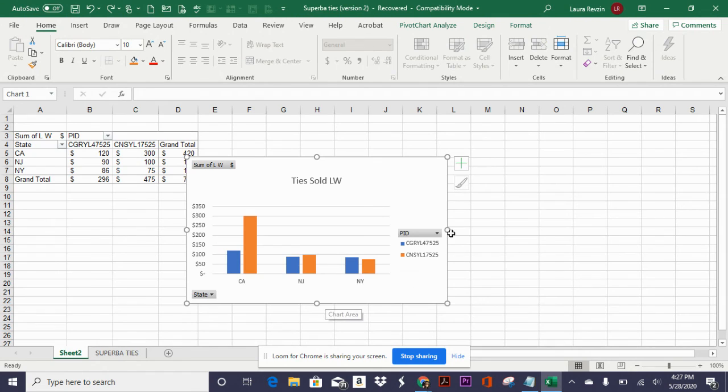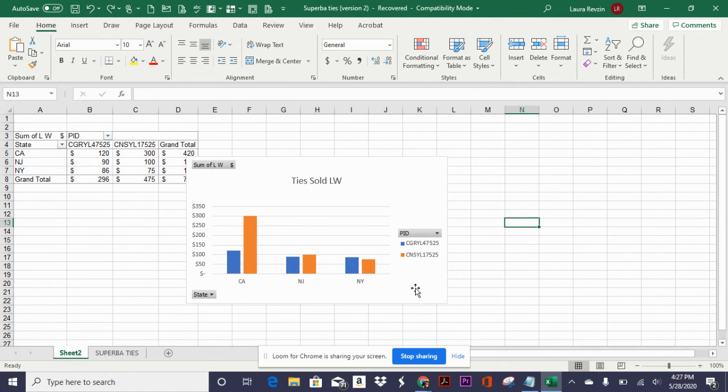And bring it back. I press Control Z for that, by the way, to get the grid back. And that's basically how you make a pivot chart. And I hope you enjoyed that.